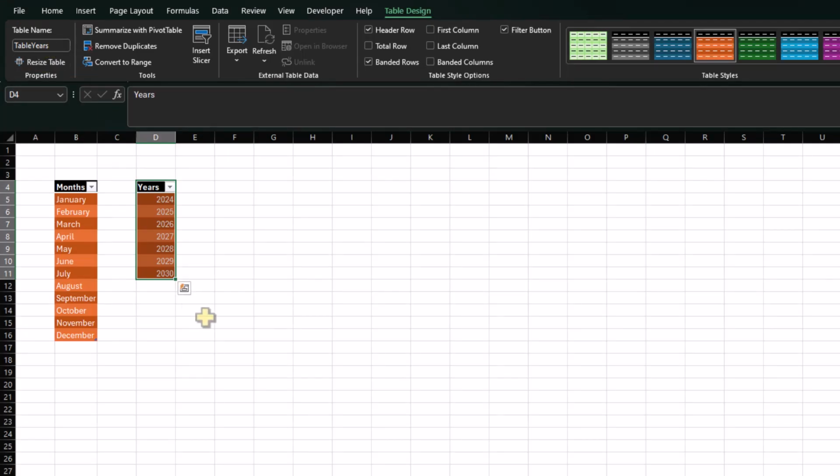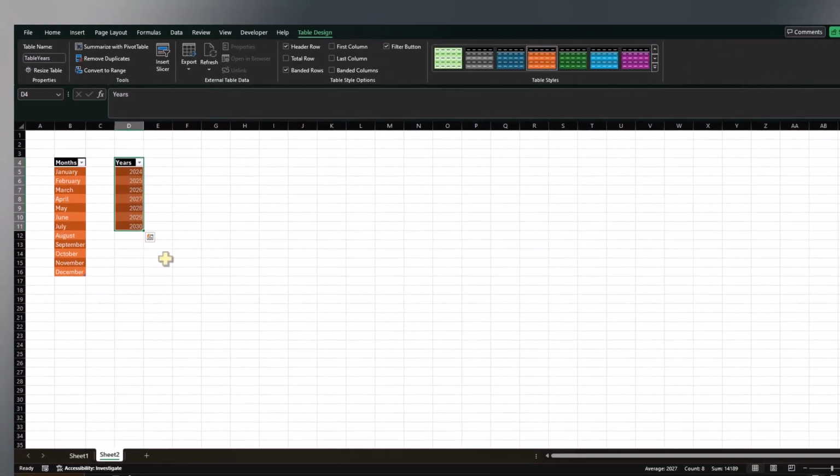So that's our years and months set up. And the advantage of using a table is that, down the track, if we add any years to it, it'll automatically update in the drop downs that we will set up.